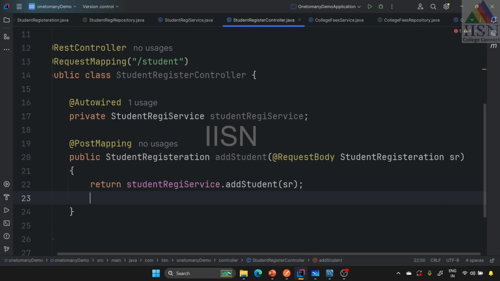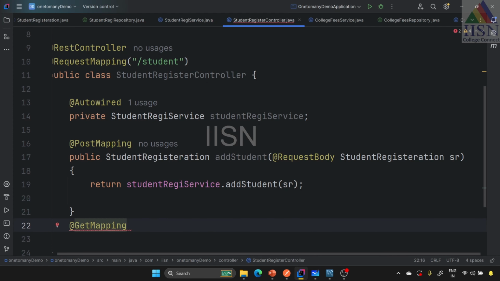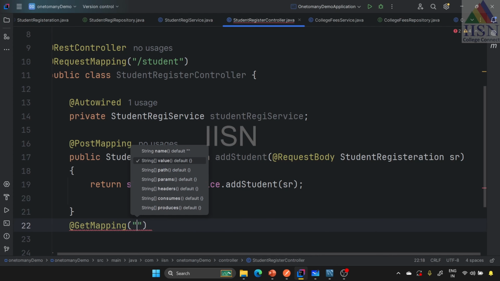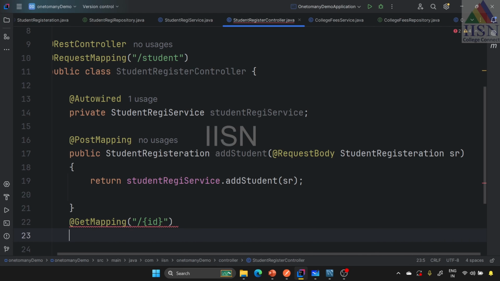Then we are going to perform the retrieve operation, retrieving students by using ID. @GetMapping. Here we are going to pass one particular ID, so slash, and in curly braces I'm going to mention the ID. To read the value, I'm going to use a path variable. This method signature is public, and it is going to return one single record, so I'm going to use StudentRegistration.